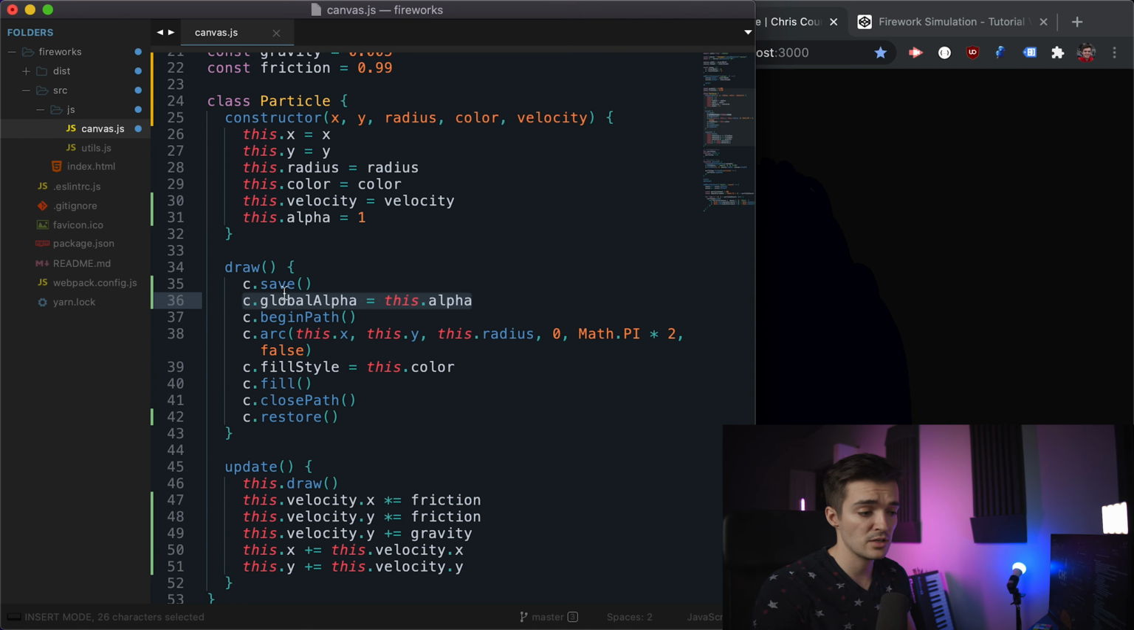If we weren't using save here, we'd be affecting the alpha of the whole canvas together, but we really just want to affect the alpha of each individual particle. There's no real alpha function with canvas for drawing particles that I'm aware of, so we kind of have to do it this way with save and globalAlpha instead.